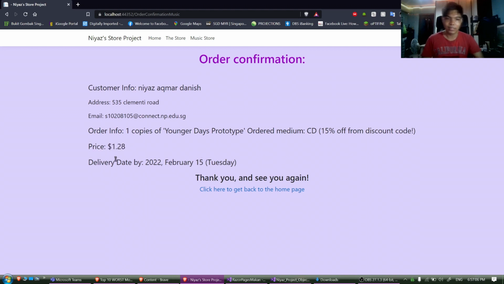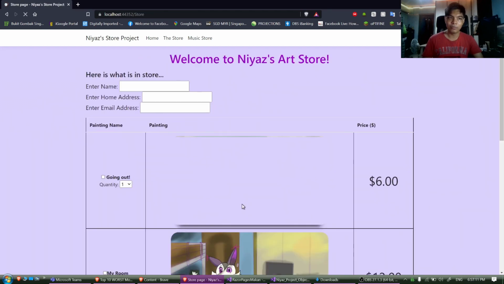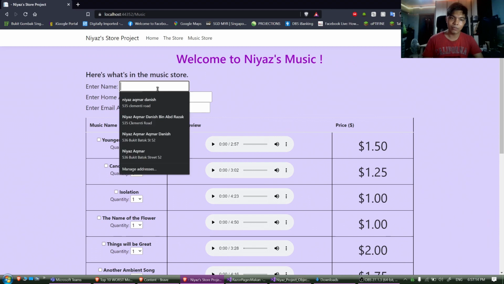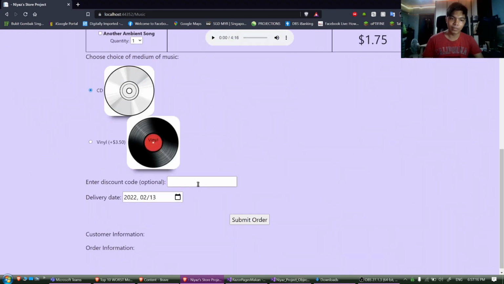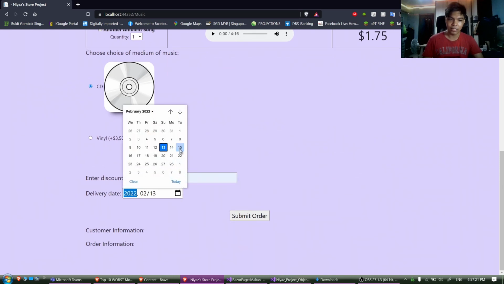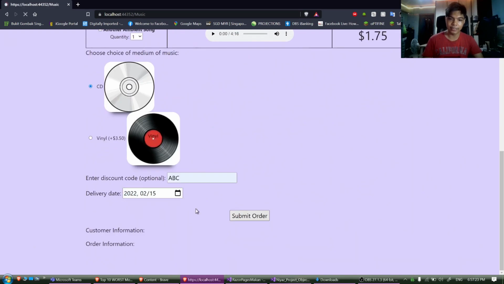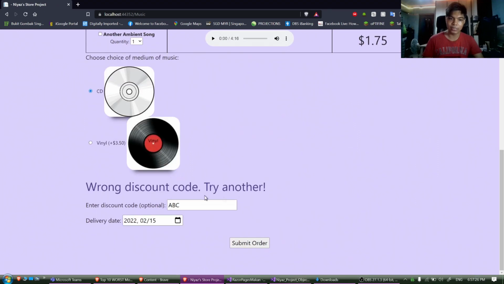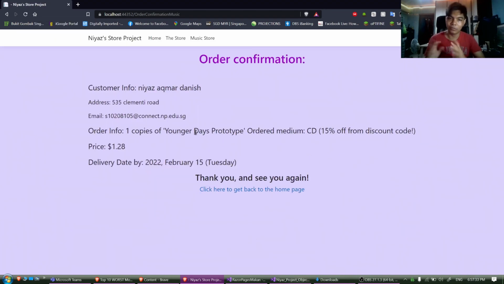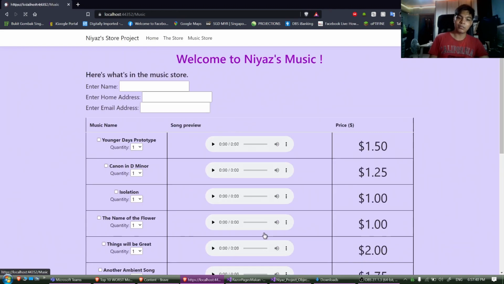So that's good. What happens if you key in the wrong discount code? Let's put in ABC, for example, and I put everything else correct. With that wrong discount code, it says to try another. So it's just 15 off, and then it can go through. Yes, and that's all about it for this music store.